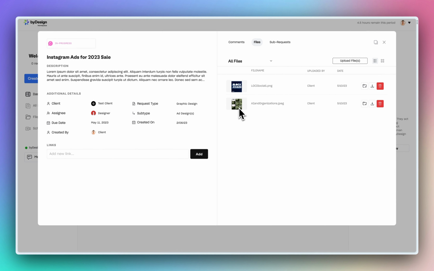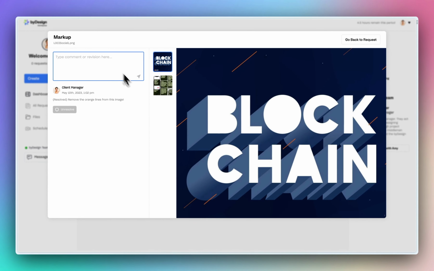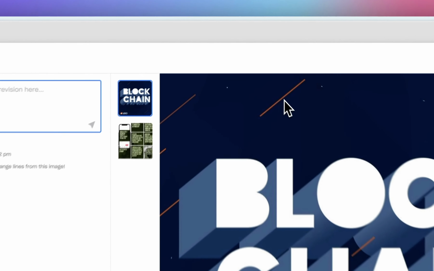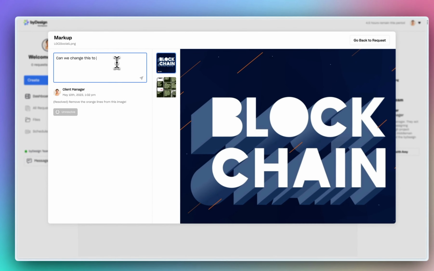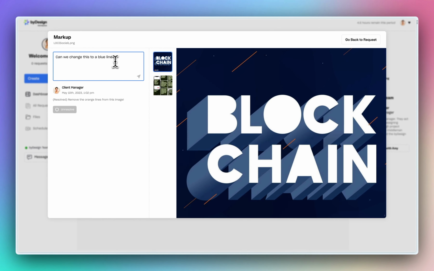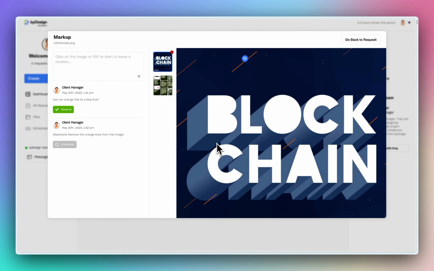So now that we're jumping into revisions, anytime it is an image file, you can go ahead and click it, and it will open up this new markup window. Now, one thing to notice is all you really need to do, anytime you want to change something, is click where you want to leave a revision, let's say on this orange line, and say, can we change this to a blue line? And now you'll see that there has been an annotation revision left.